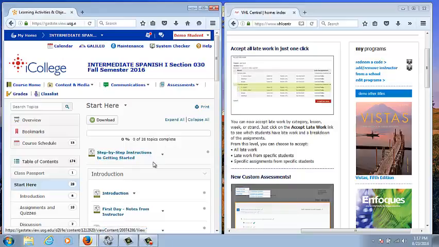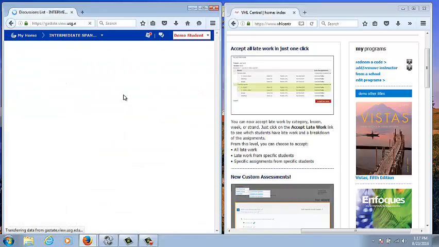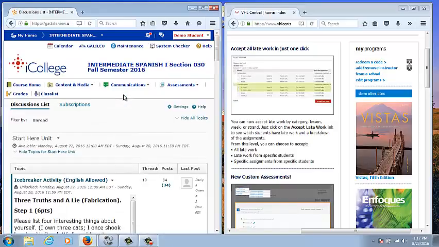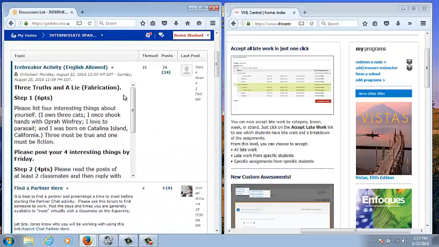A lot of the questions you might have will be answered here in the content section. So make sure you're reading all the documents and the information that is given there. You'll be completing your oral and written discussion questions here on iCollege. If you go to Communications, click the drop-down box, click on Discussions, and the weekly discussions will pop up.